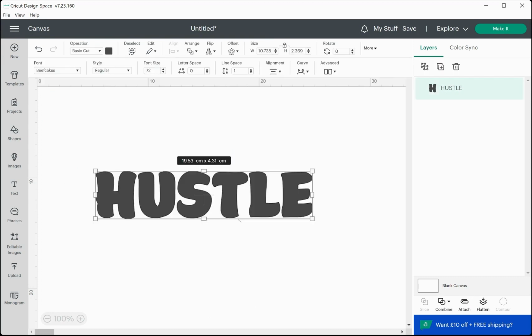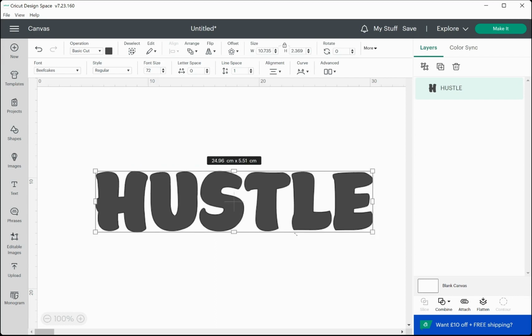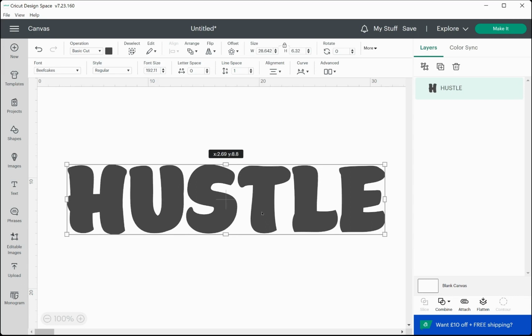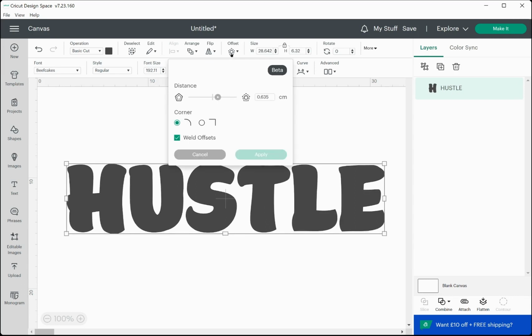We're going to apply an offset to this, but for the offset to work for this SVG design, you do need to make your image firstly quite big. So I've got a very big image here. You can change this afterwards, so don't worry. I've got my offset and I'm going to make my offset about 0.1. I want a very tiny offset that's just going to go slightly around my words.